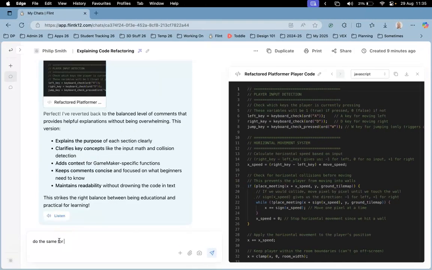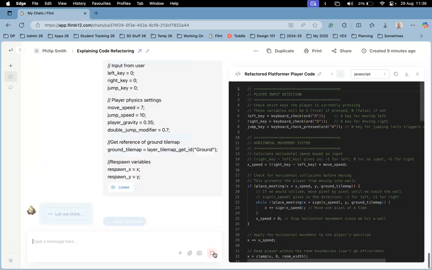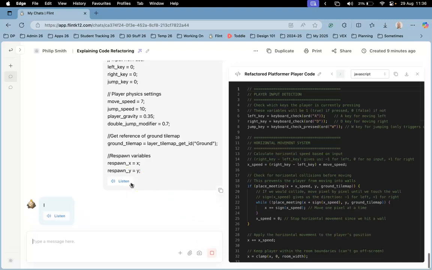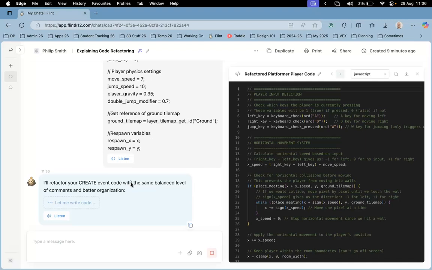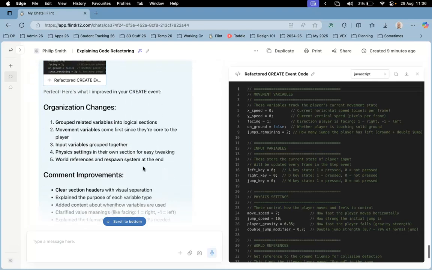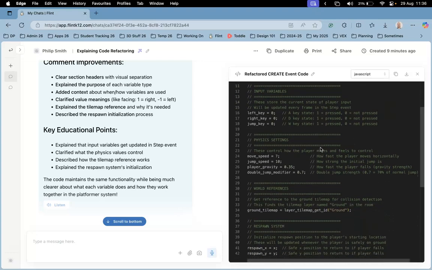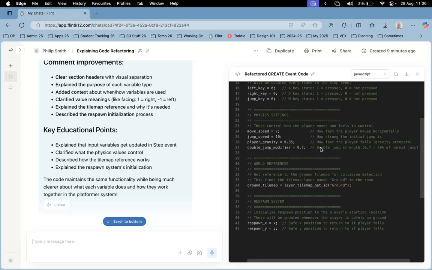Do the same for my create event. And then I hold Shift, enter, enter, paste. And I'm going to run this. It shouldn't take long to reorder this and figure out my comments. Only a few lines of code. I'll pause the video anyway so you're not having to wait. So as soon as I paused it, it actually came through here and you can see the changes that it's made. Really, really nice comments. Really, really neat. I'm pretty happy with that.